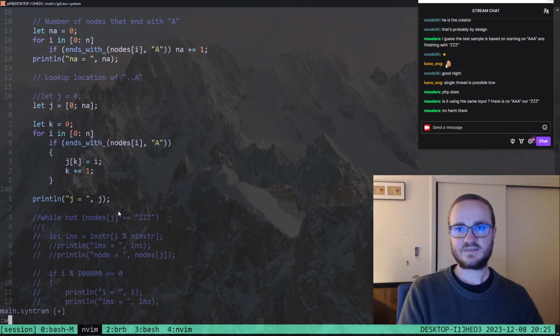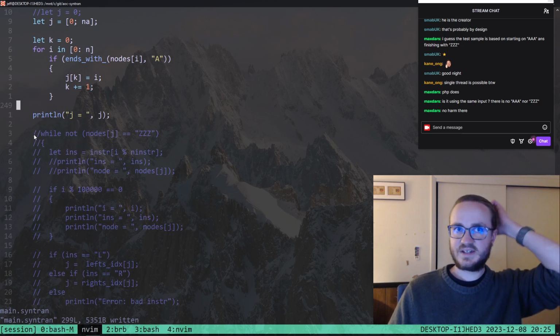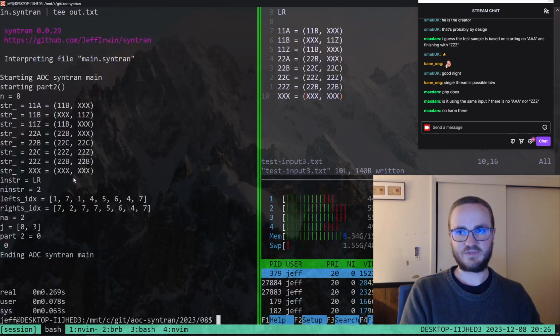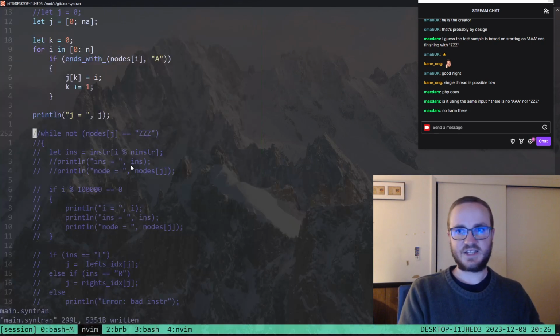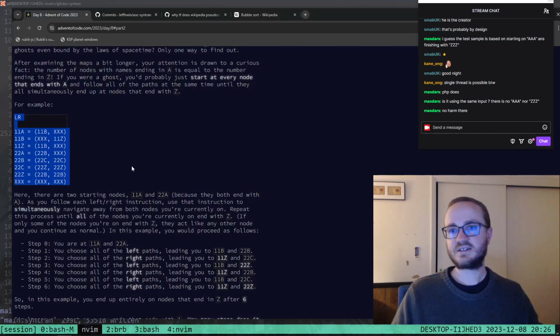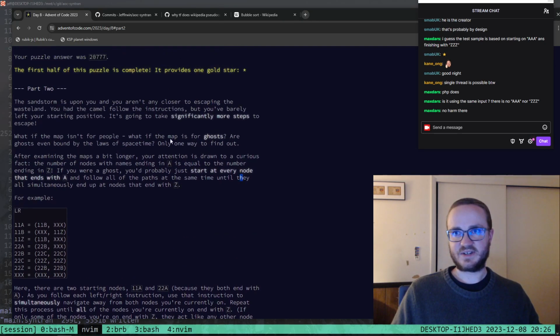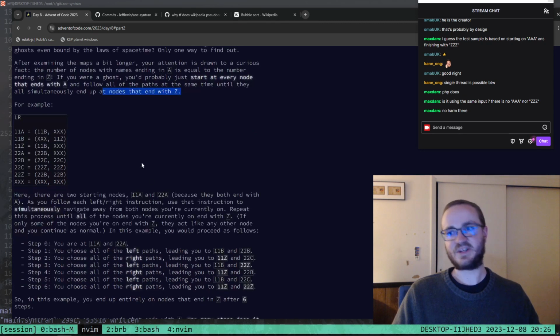And now, this next loop has to be parallel. And where do we want to end? Do we end when we get the triple Z, or do we end when it just ends with Z? So for this, how do ghosts travel? Until they all simultaneously end up at nodes that end with Z. So I don't have to end up at triple Z, I just have to end up at this or something like this. Yeah, 11Z or 22Z. Okay.